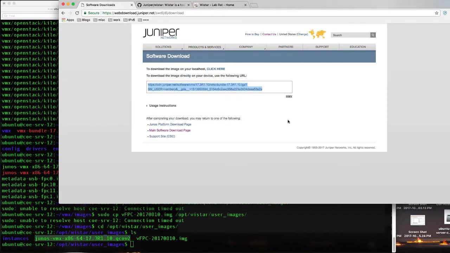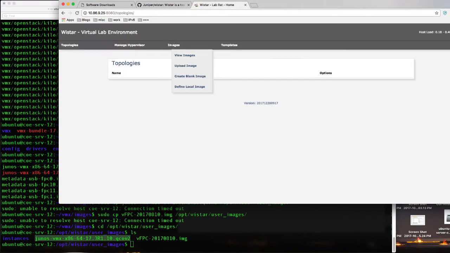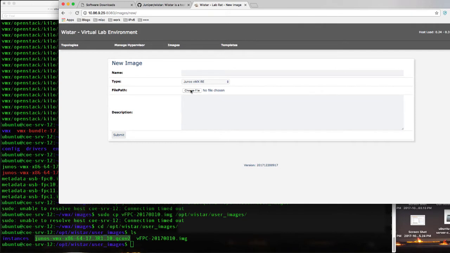And now let's go to the Wistar UI, and we'll go to images, define local image. So we have a couple options here. We can just upload an image. So this would be useful for when you have an image on your laptop, on your desktop. You can just say upload image, and then this is just a normal form where you could browse locally for your file, and this will upload this over HTTP.